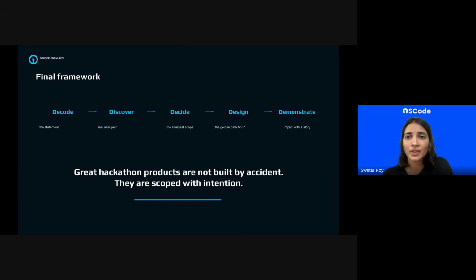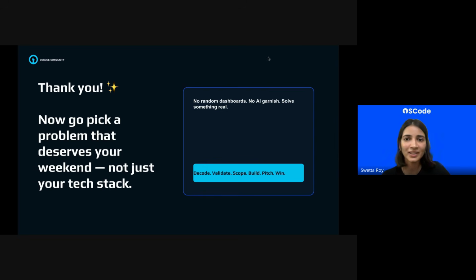The final framework: just remember one thing: decode, discover, decide, design, and demonstrate. Decode the statement, discover the real user pain, decide the sharpest scope, design the golden path MVP, and then demonstrate impact through a story. I have never seen any great hackathon product built by accident. It doesn't work like that. They are always scoped with intention. They always decode the statement, discover the real user pain, decide the sharpest scope, design the golden path MVP, and then demonstrate the impact with a story, again through one user.